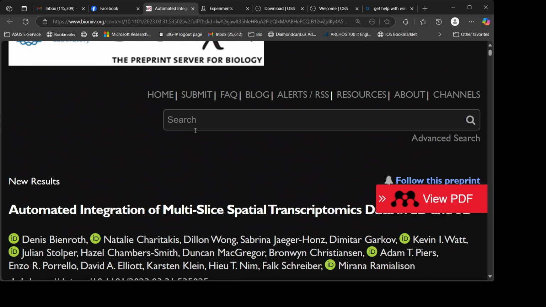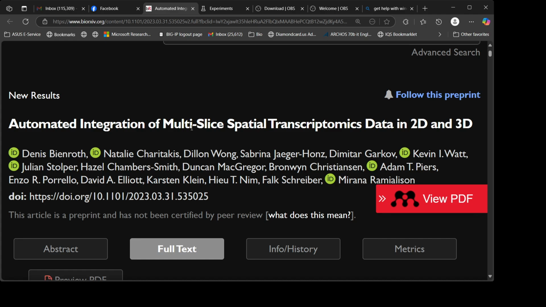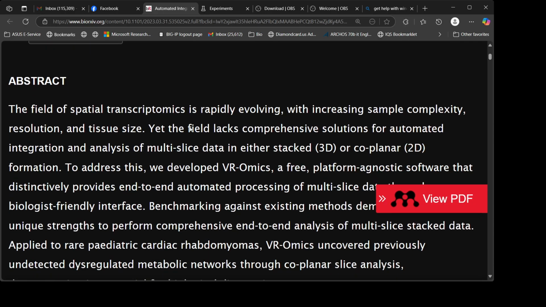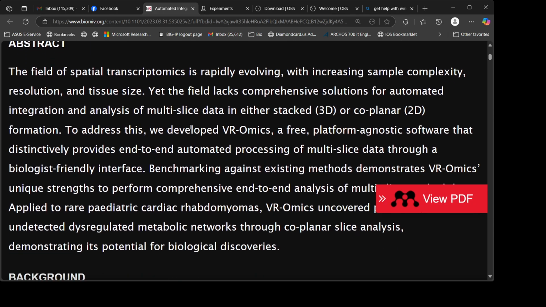This article is a preprint and has not been certified by peer review. Abstract. The field of spatial transcriptomics is rapidly evolving, with increasing sample complexity, resolution, and tissue size. Yet the field lacks comprehensive solutions for automated integration and analysis of multi-slice data in either stacked, 3D, or coplanar, 2D, formation. To address this, we developed VR-Omics, a free, platform-agnostic software that distinctively provides end-to-end automated processing of multi-slice data through a biologist-friendly interface.